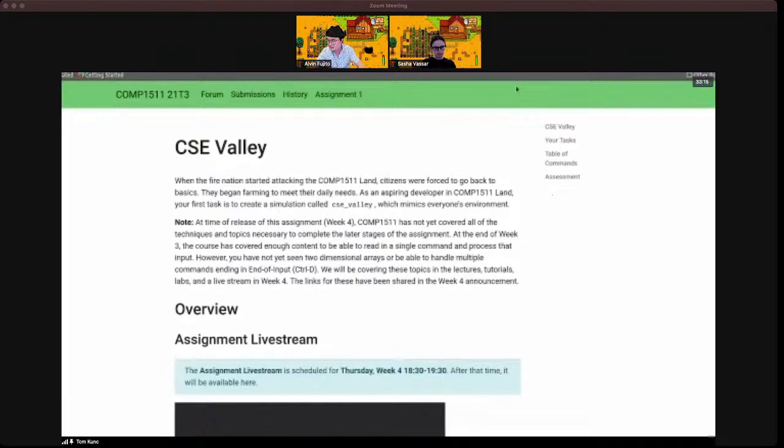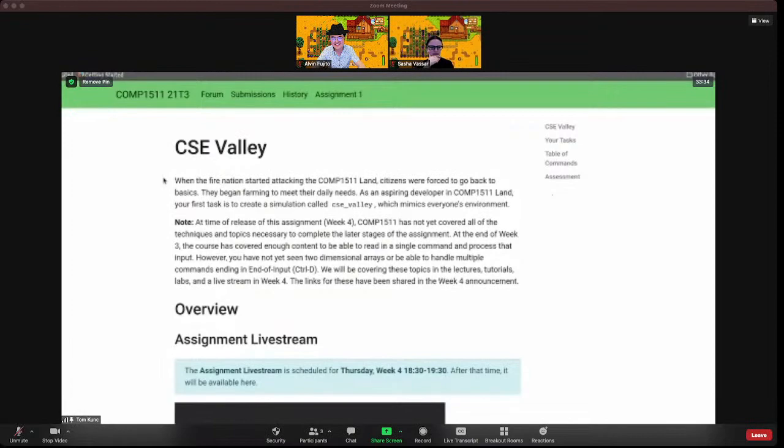At the top of the specification, or the spec, you can find some basic information that just sort of explains what's going on. So when the Fire Nation started attacking COMP1511 land, citizens had to go back to basics, they needed to farm, and your job is to create a simulation called CSE Valley. So that's sort of the summary of why we're doing this assignment.